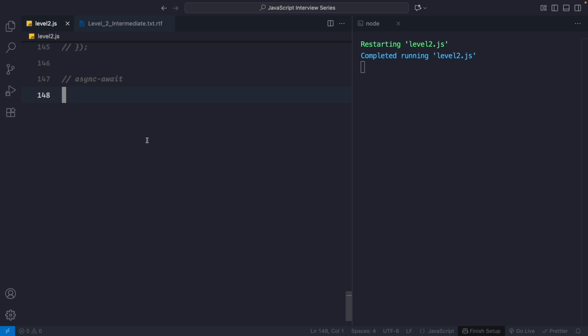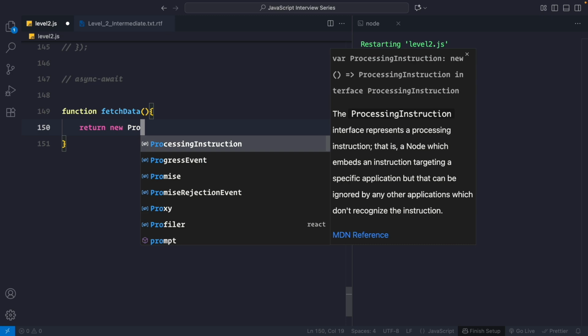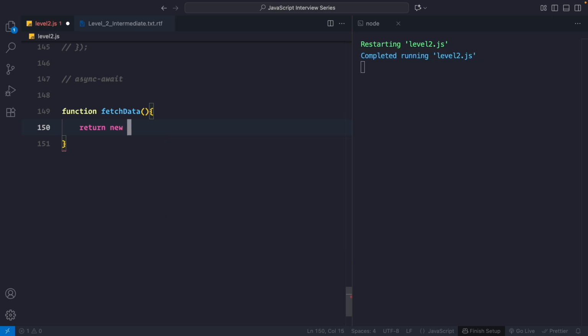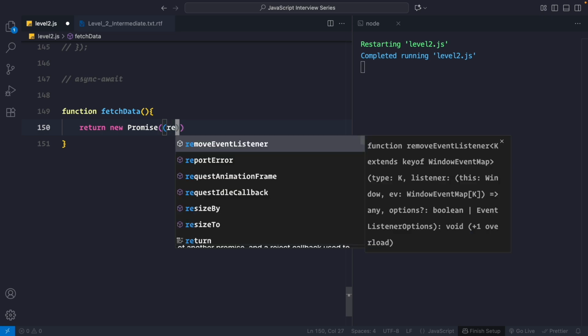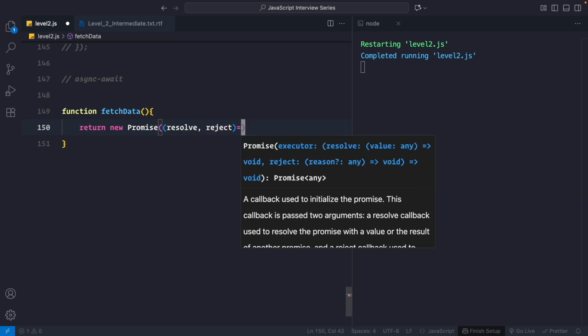So let me give you a very simple example. Here I will say function fetchData, and from here we are going to return a new promise, and inside this we are going to have resolve and reject. Very simple, we have done it many times.